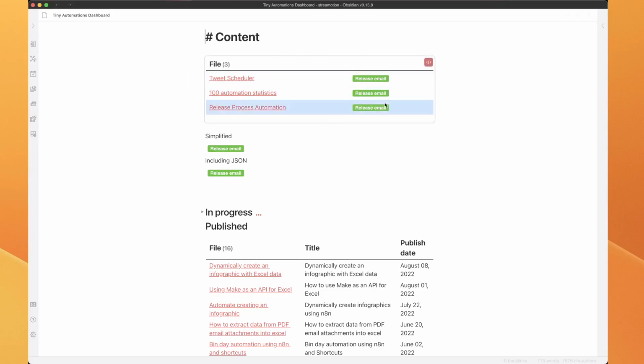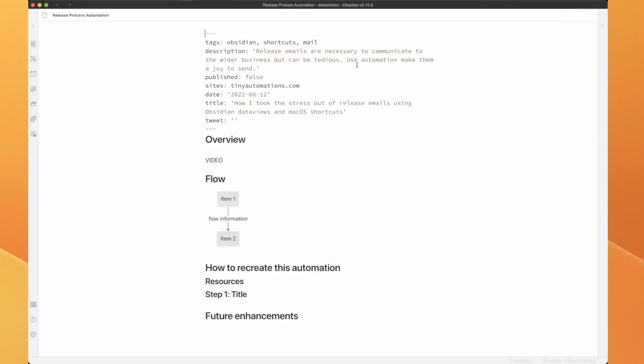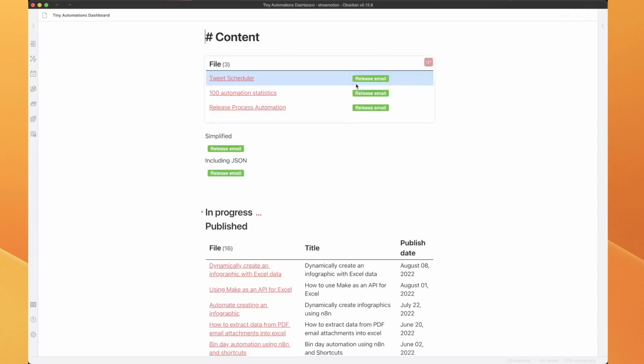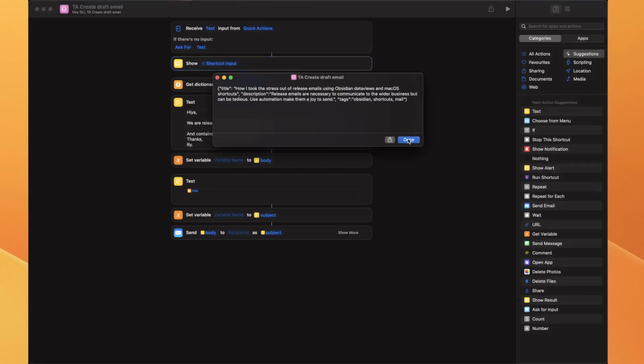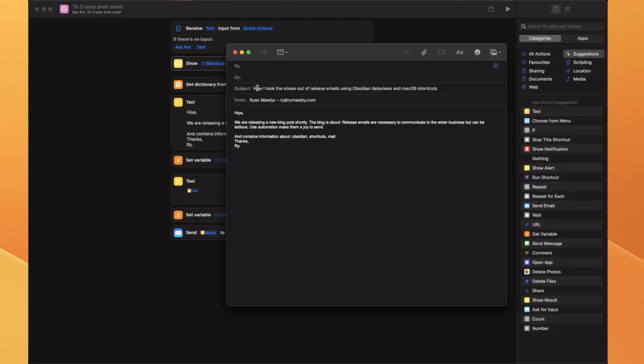We've got a data view here that pulls in unpublished blog posts. Here we've got front matter on that blog post: a title, description, whether it's published or not, and what site it belongs to. In this data view, we've got a button that says release email, and that takes the data from the front matter YAML. We click on it, and it takes the title and puts it as a subject, and then describes what the post is about.